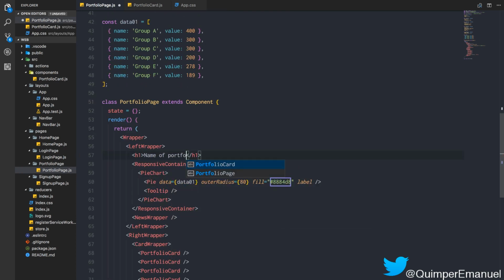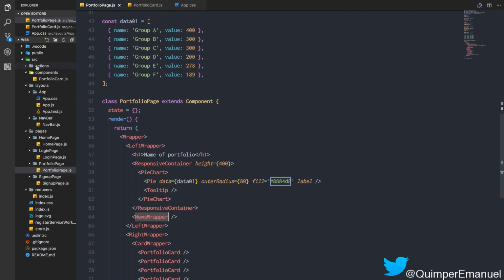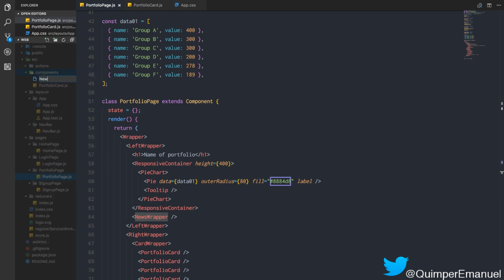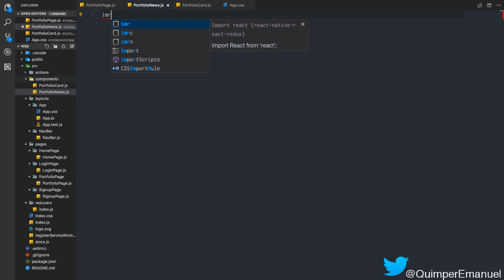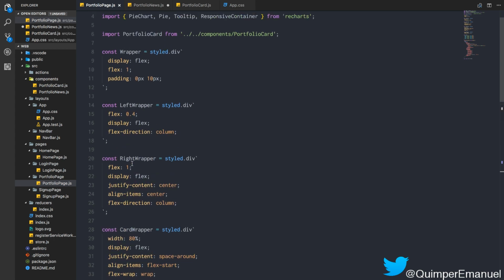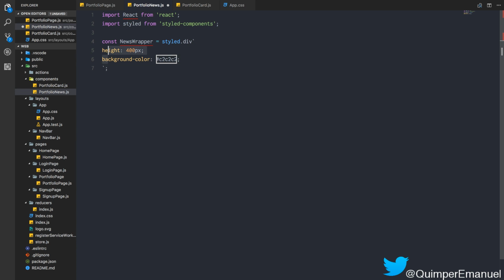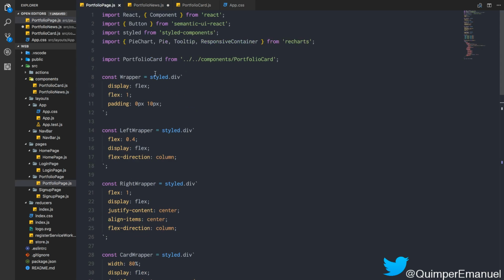Name of portfolio. That has the news wrapper. So I think I can just create a component called portfolio news. And I'm gonna go there. I'm gonna just take the first wrapper for now. After that, I need that.